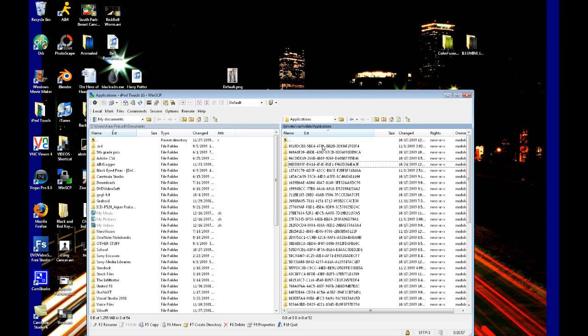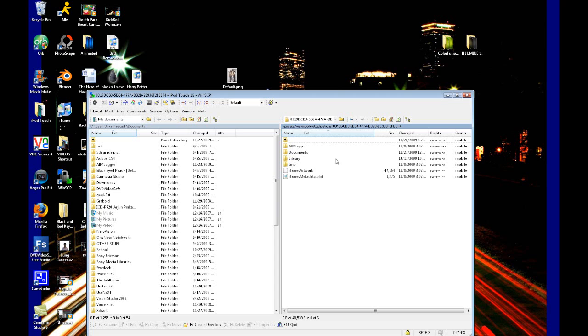I know that the first one is AIM.app. It's not in alphabetical order, but I just know that it is AIM.app for the first one. So as you can see here, it does say AIM.app. And you have to keep going through all those folders until you find the application that you are looking for.